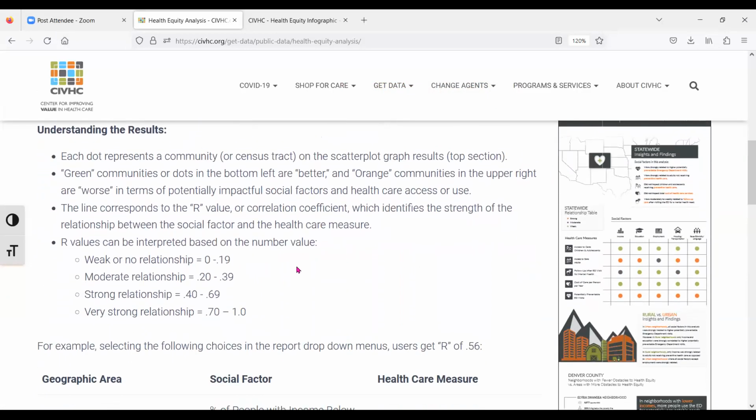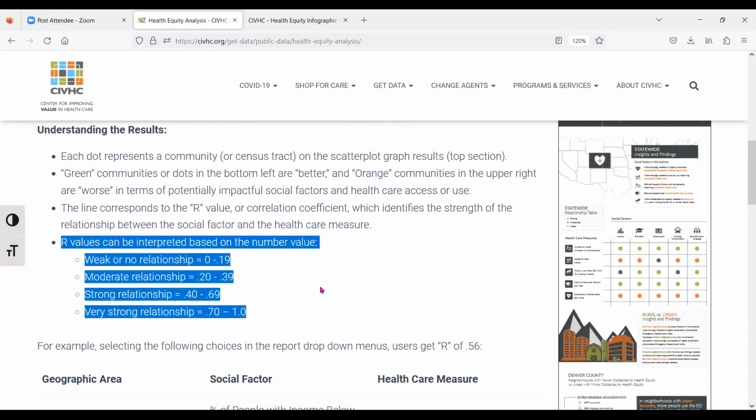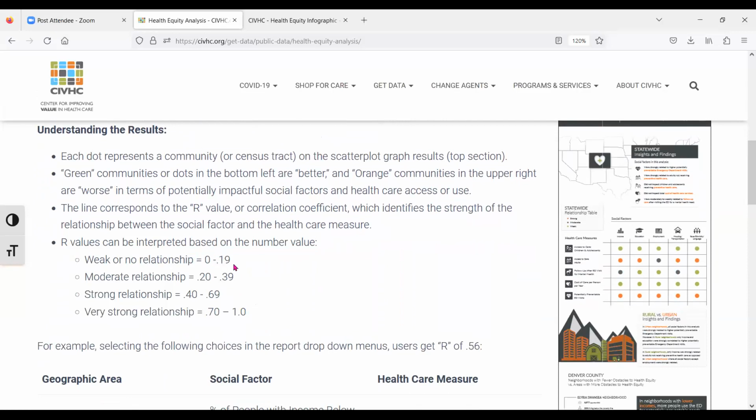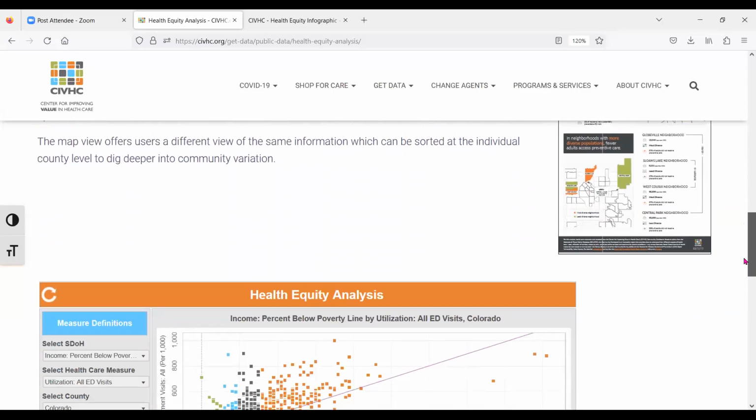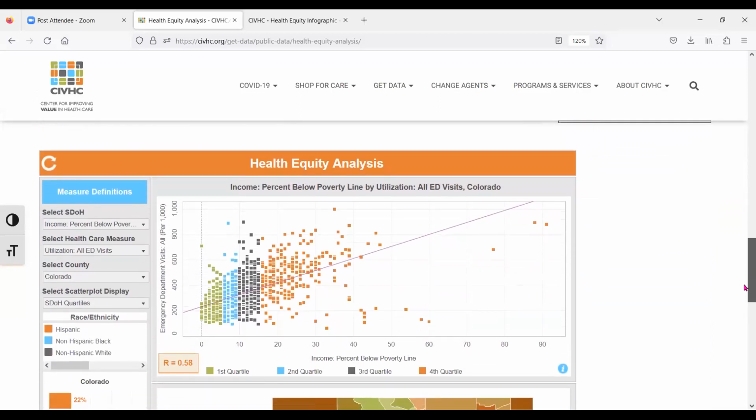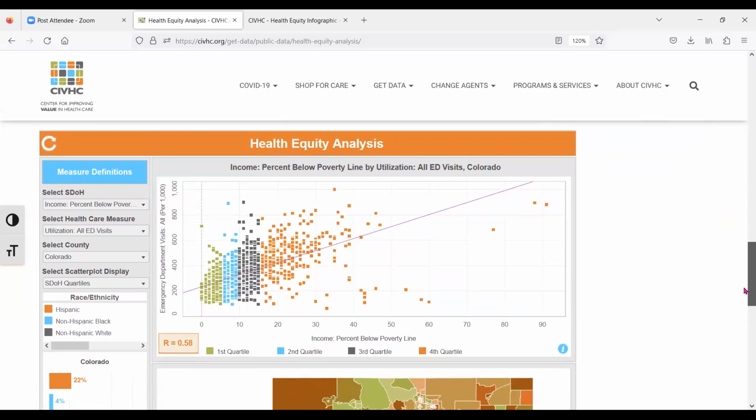Understanding the results is kind of challenging if you don't have a stats degree, and Jamie's going to go over a little bit more about that. But really the important thing to be looking at is this R value, which is the correlation value. And this scale here shows a value between 0 and 0.19 is a weak or no relationship between the two measures that you select, up to a very strong relationship at 1.0. And it gives you an example of that too.